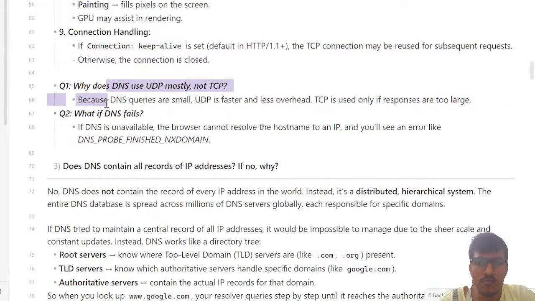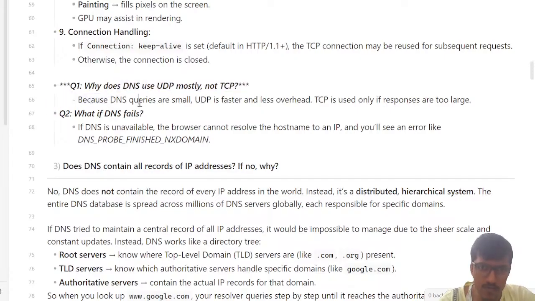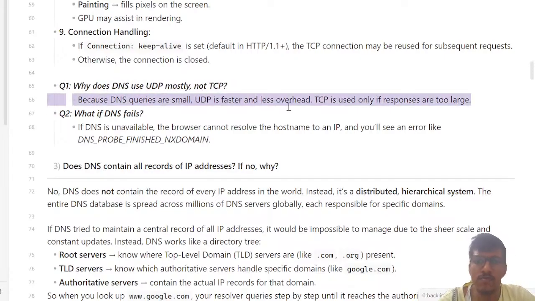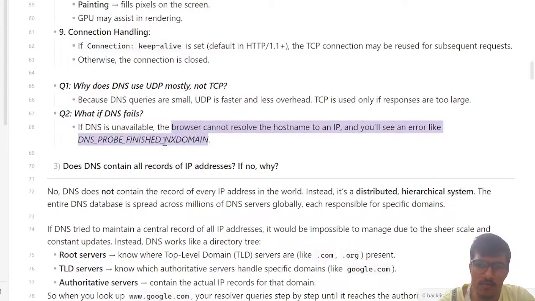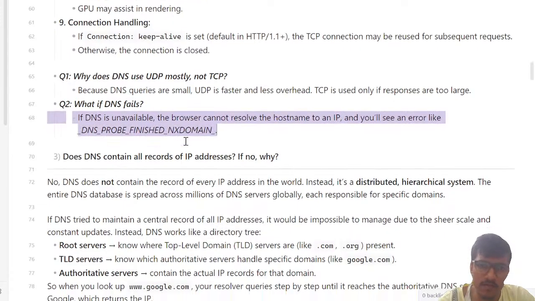Why does DNS use UDP, mostly and not TCP? Because DNS queries are small. UDP is fast and has less overhead. What if DNS fails? Then the browser cannot resolve the hostname.